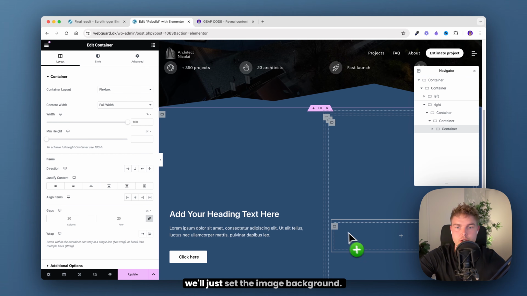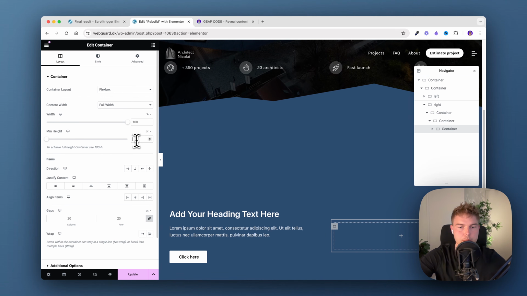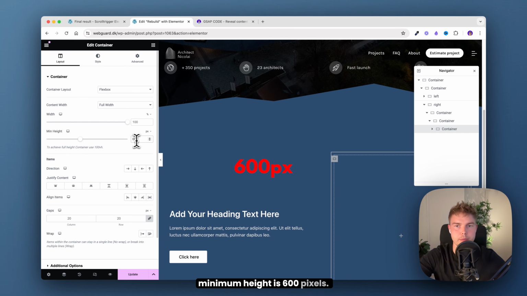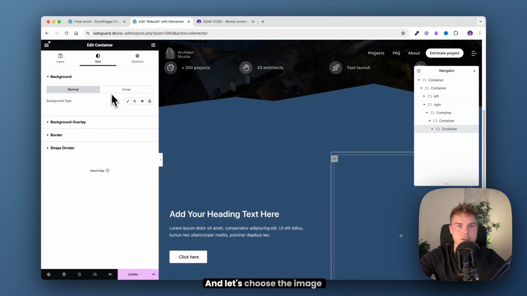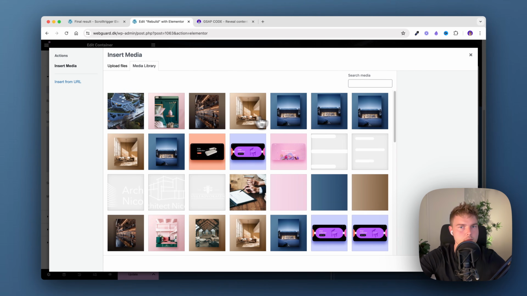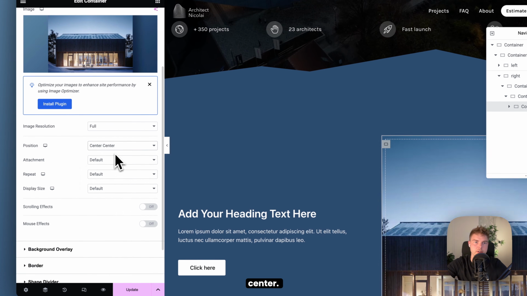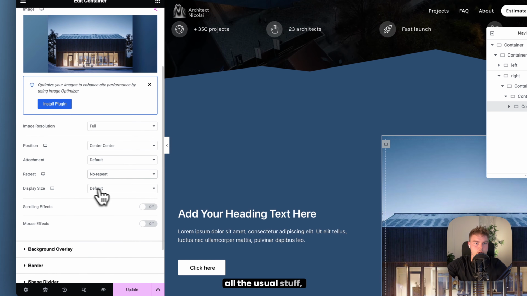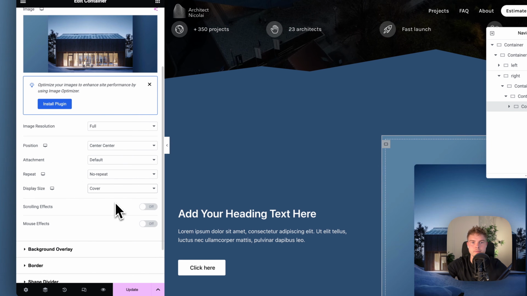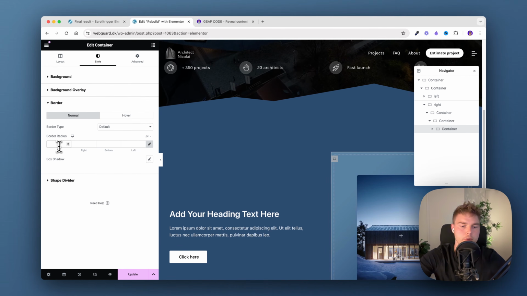Inside the container we'll just set the image background, so that's why I'll just go ahead and make sure that the minimum height is 600 pixels. And let's choose the image now. Let's choose this one. And set it to center, you know, all the usual stuff, no repeat, and cover. Also make the border 40 pixels, the border radius.